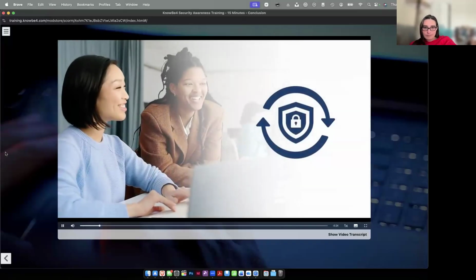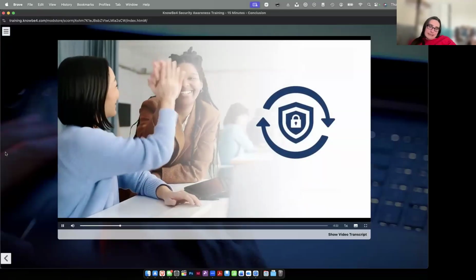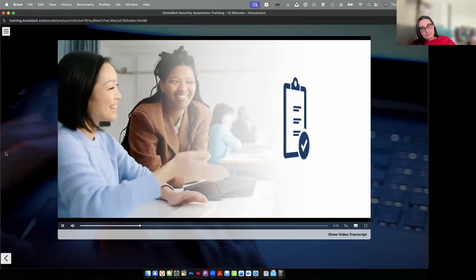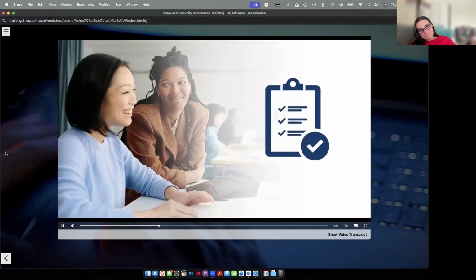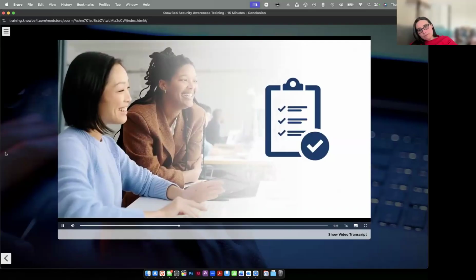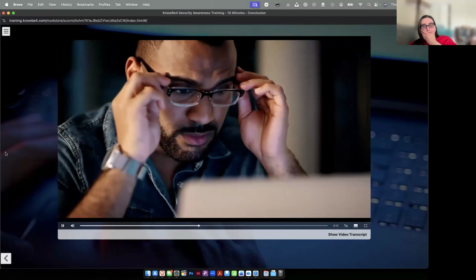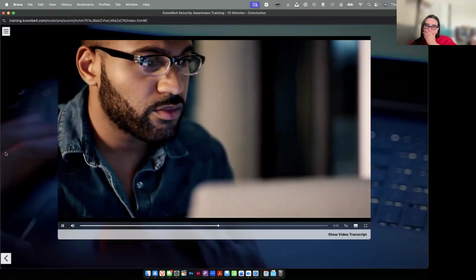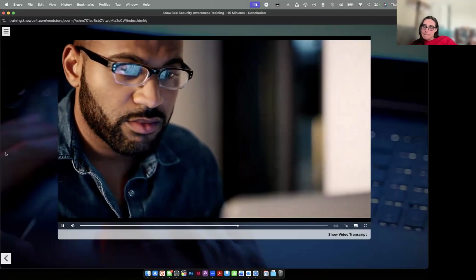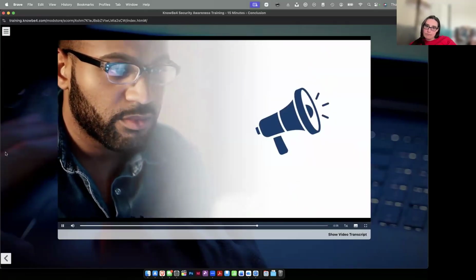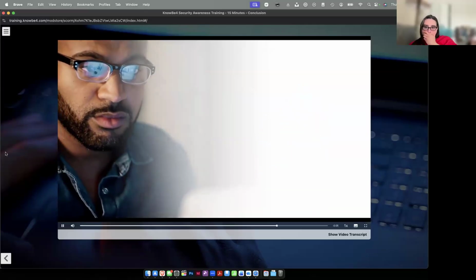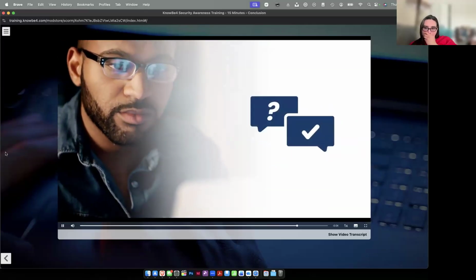Remember, cybersecurity is an ongoing practice, not a one-time task. Simple steps can make a big difference in keeping you and your organization safe online. By staying alert, you contribute to a safer digital environment for all of us. If anything seems suspicious, report it. Next, let's take a short quiz to demonstrate what you have learned.